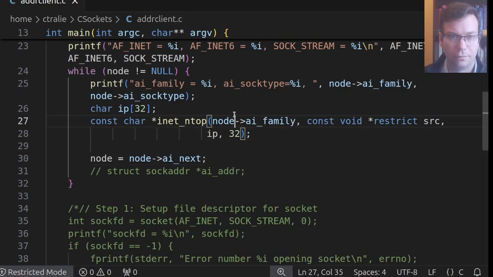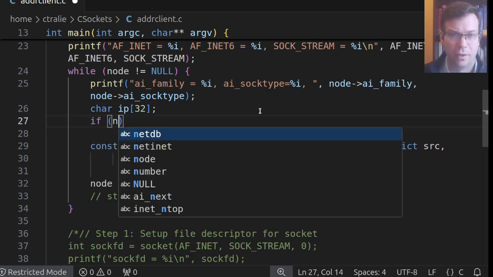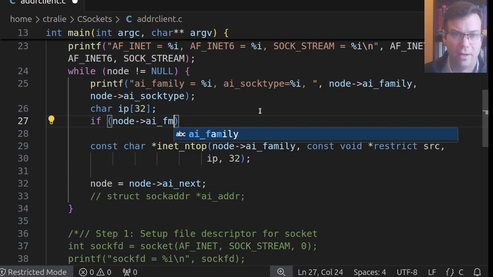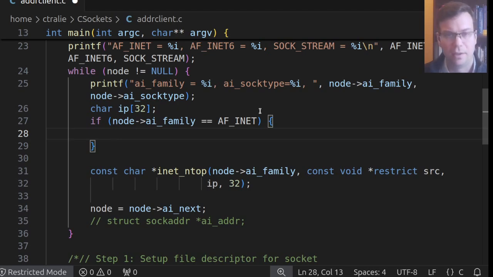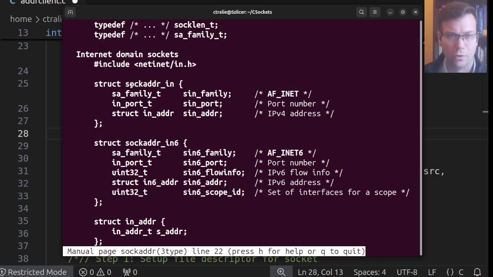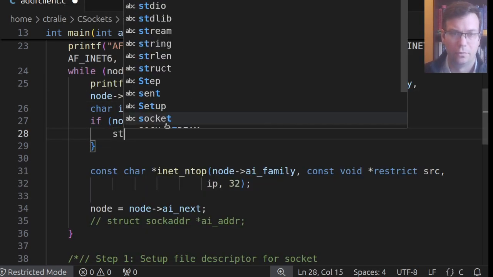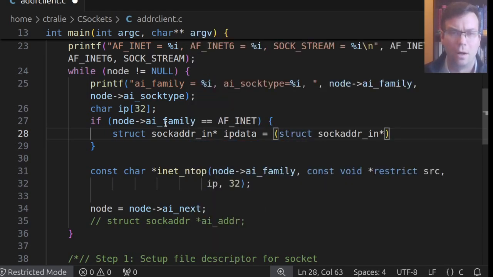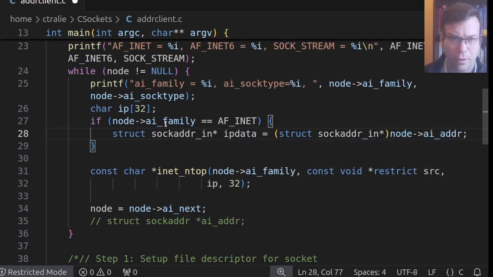So based on what kind of address this is, I'll say node ai_family. If that is IPv4, so I'll say if that is AF_INET, then I'm going to cast this as a sockaddr_in. So I'll say struct sockaddr_in pointer. I guess I'll just call it ip_data. So that's going to be struct sockaddr_in pointer of node, the generic structure that's in here, ai_addr.